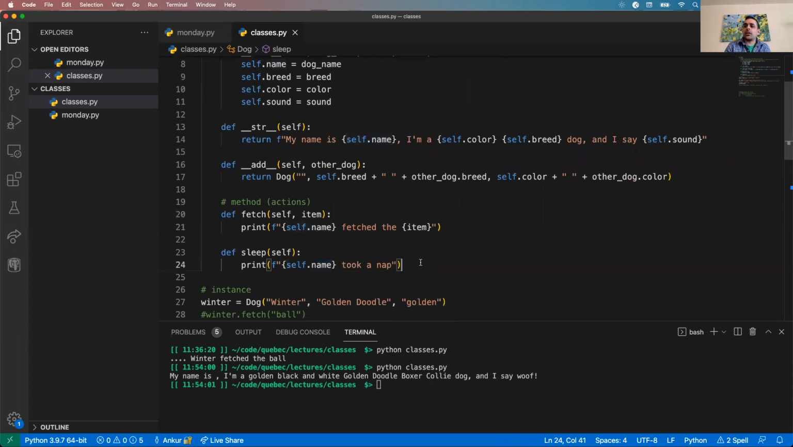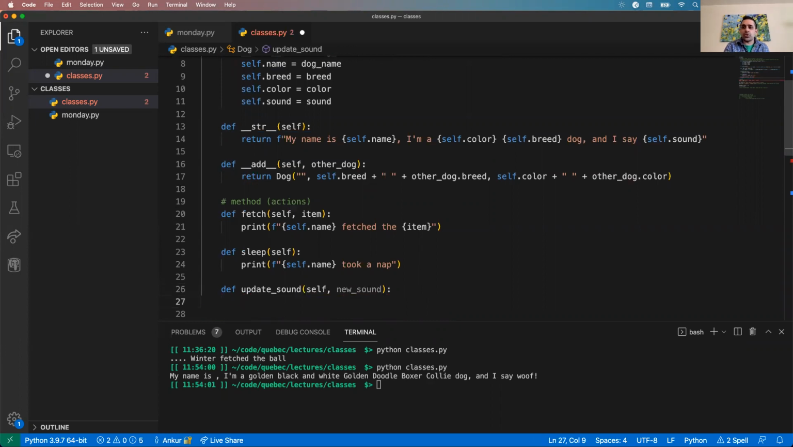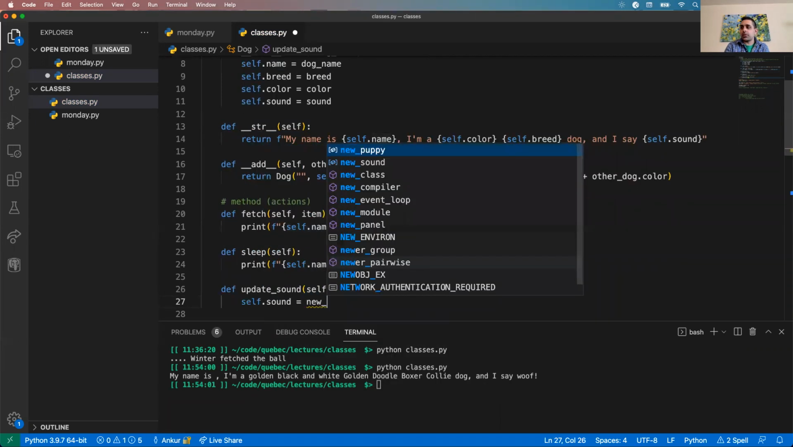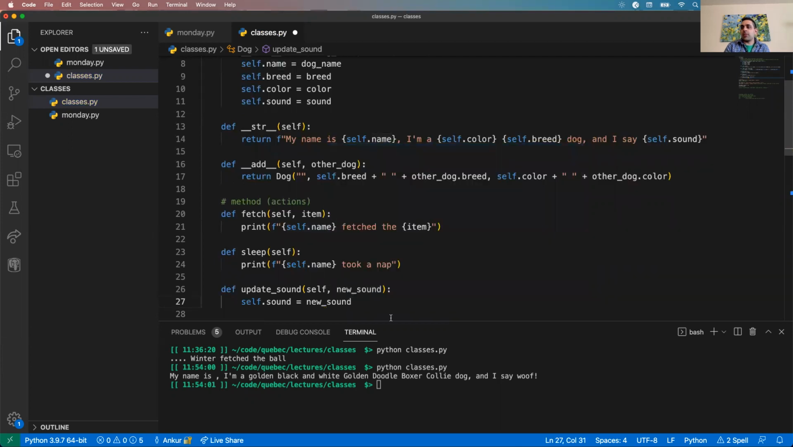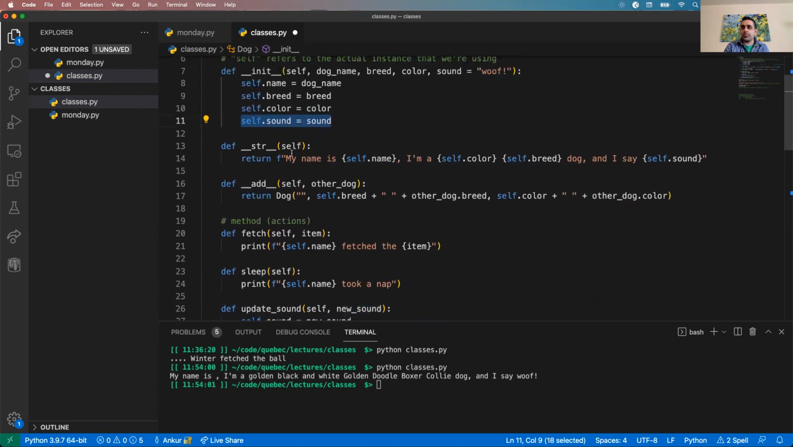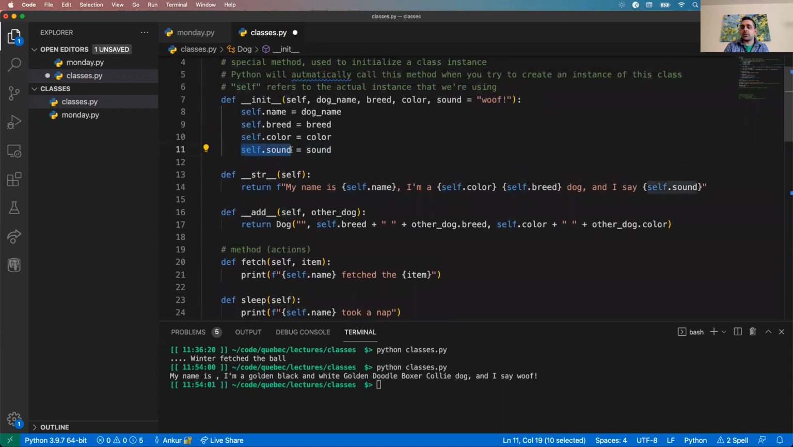So again, this is kind of getting ahead of ourselves. We'll see this more on Wednesday, but to see more interaction, let's say update sound. Right, so we have a method that's going to interact with our data internally. So you do self.sound equals new sound. Right, so we have a method specifically to interact with this attribute, which is self.sound.